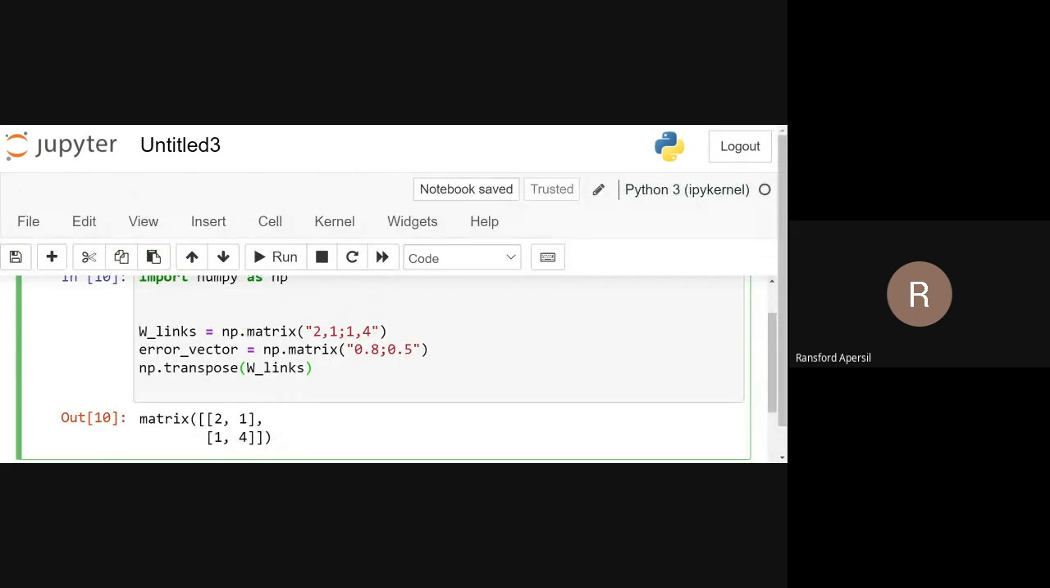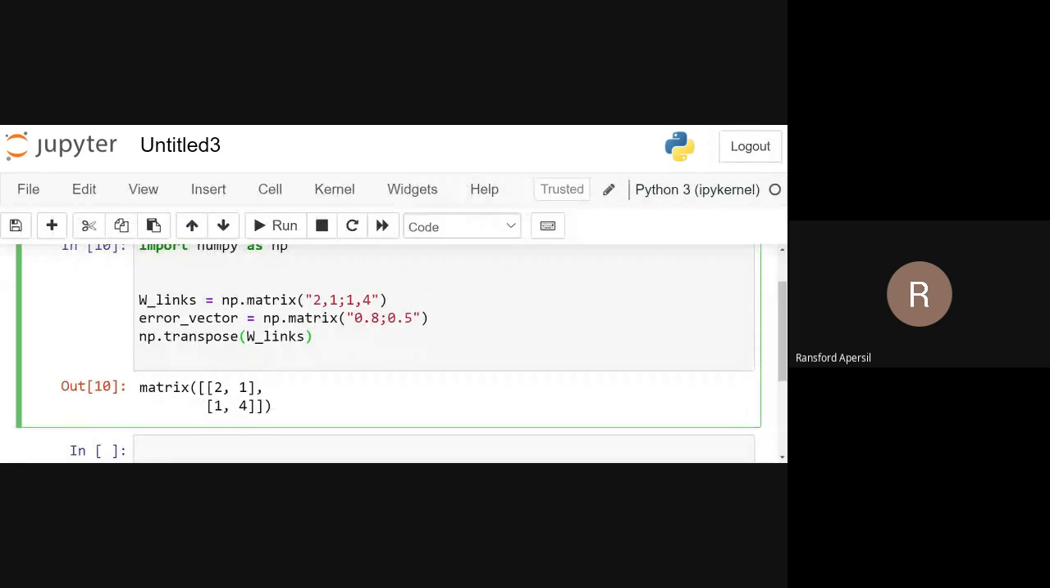So how will we know whether there was a transpose? If we change the 2 1 to 2 3, we'll be able to know whether there was a transpose. Then we bring it back to one. So this means the transpose is working.